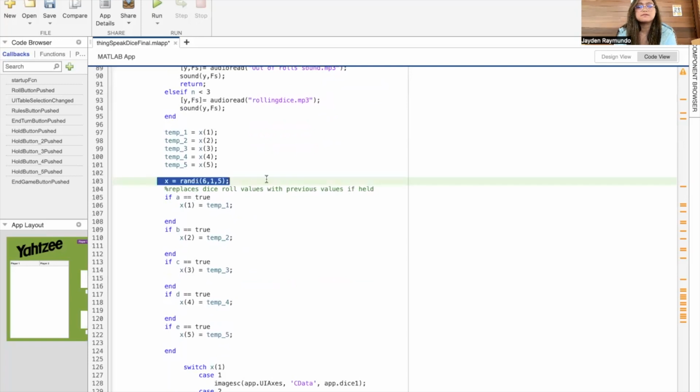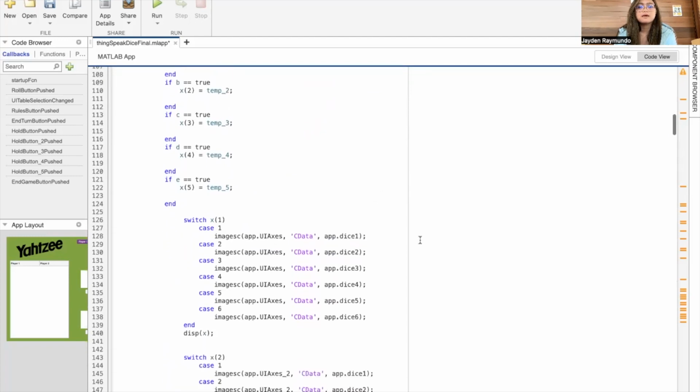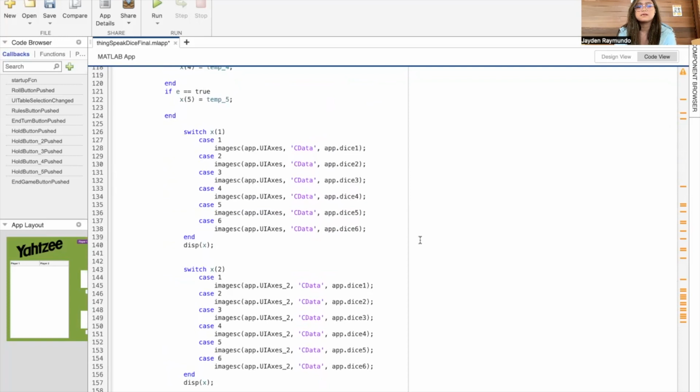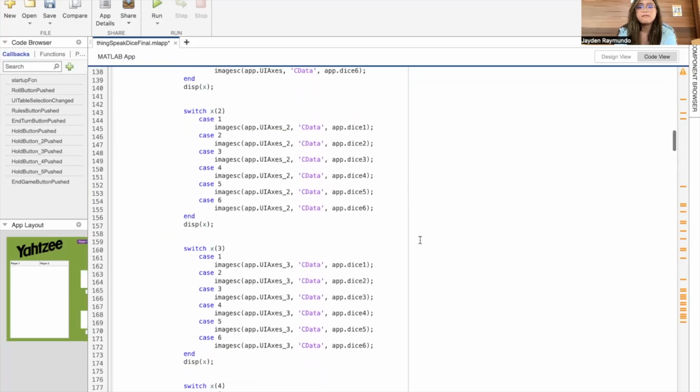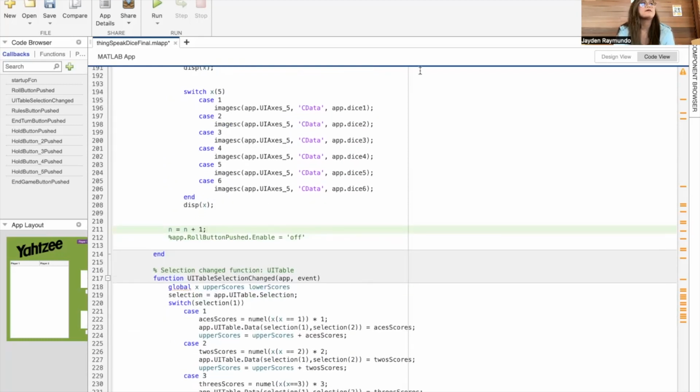And then here's the randomizing function that randomizes the value for each of the dice and what it shows. And we use switch case statements to display the different pictures of the dice. And that continues on. And then at the end of the function, it adds 1, so it counts how many times you roll. Each time you press the button, it adds 1, and the max amount is 3. All right, and now Spencer's going to talk about the UI table.